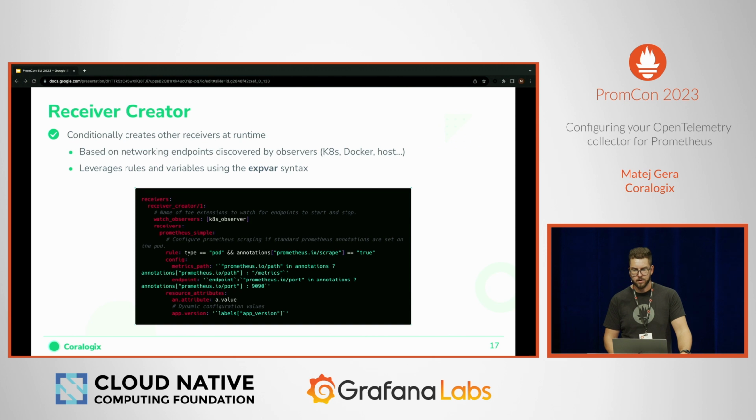Receiver creator, I think, is an interesting possibility also within the collector. It's not a receiver by itself, but it can conditionally create other receivers, and therefore also the Prometheus receiver, at runtime. This is based on networking endpoints discovered by so-called observers. Observers are another component that are part of the collector, but they don't deal with the telemetry data themselves. They just serve the purpose of discovering those endpoints. So whether you use Kubernetes, Docker, or you just run it on your physical host, there are observers available for different environments. And then this leverages rules and variables that can be used to conditionally define and run the receiver.